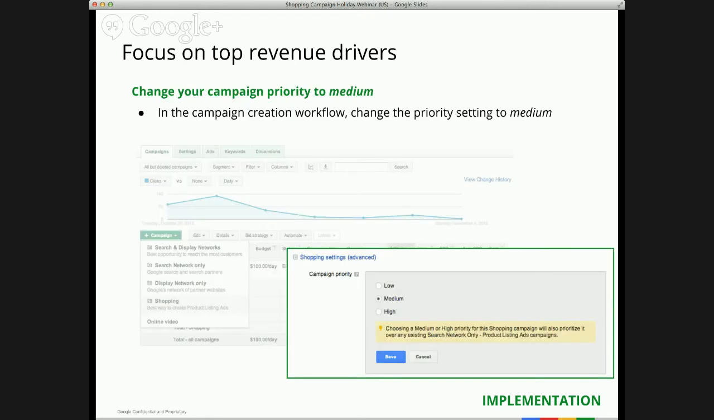From there, you want to make sure you're changing your campaign priority to medium. What this tells Google is that if a product in this campaign is also in another campaign, first take this bid and then take the low priority bid if there isn't a medium priority bid. So remember, you're going to have overlap because about 25% of your inventory will be in both this and your core campaign. Throwing that medium priority on there tells us to take the bids in this campaign first when available.